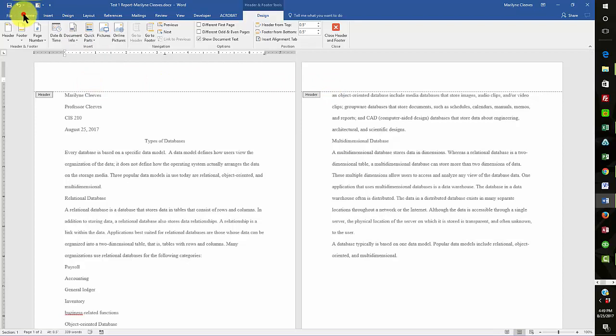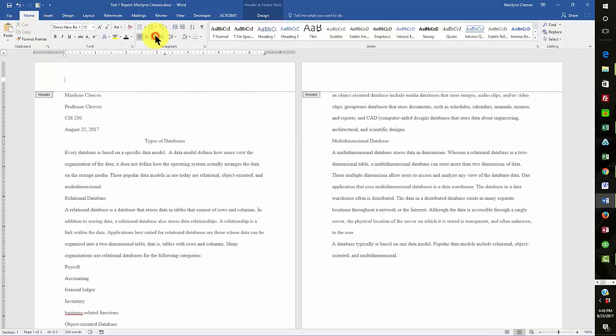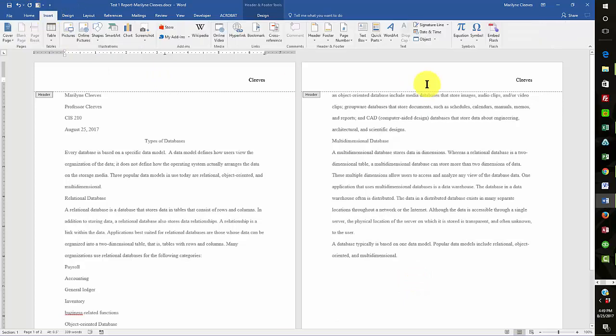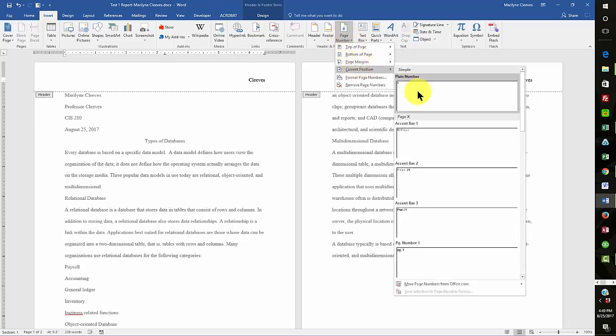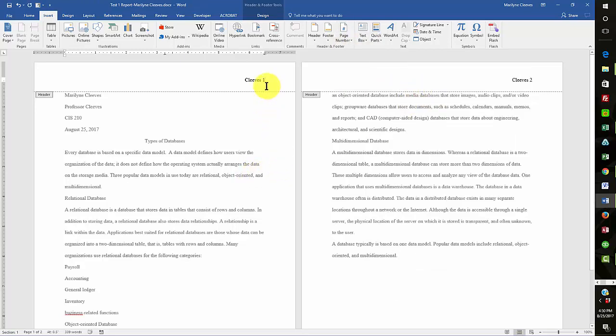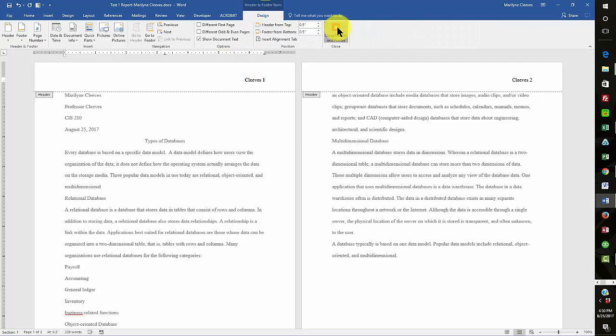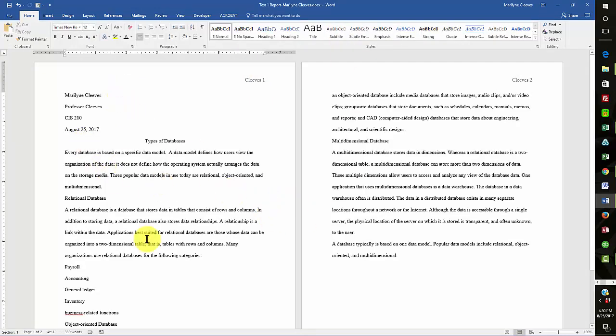And now I can go to my home tab and right align the text. Type in my last name, space, and I need to insert my page number. So I'm going to go to Insert, Page Number, and I want Current Position, and click on the plain number. And that just puts the number, and see, notice the second page got its page number as well. So now I want to get out of the header, and I just go to Design, Close the header. Now I'm back in my document. And here I want to look now at the headings.